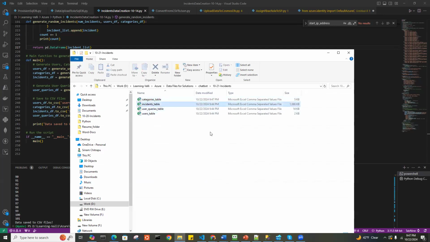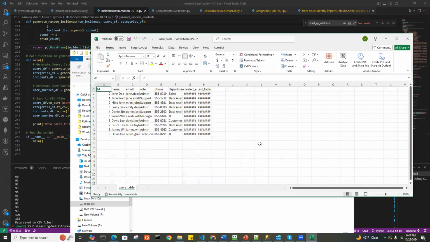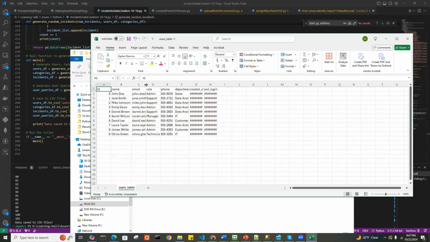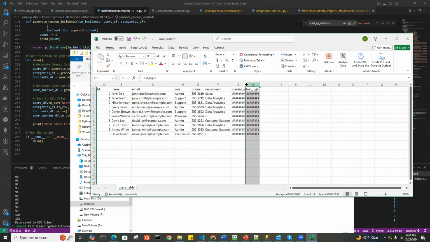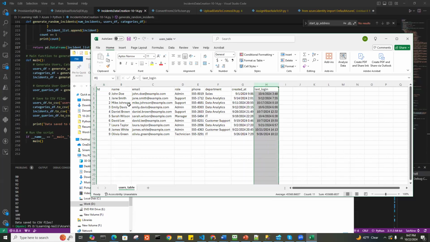And then let's look at the users table next. So the L1, L2 engineers are the users of this chatbot. Those are the users that will be interacting with the chatbot, so it's their details. We have name, email address, role, phone, department, created at, and last login. At random, I have created 10 users here.